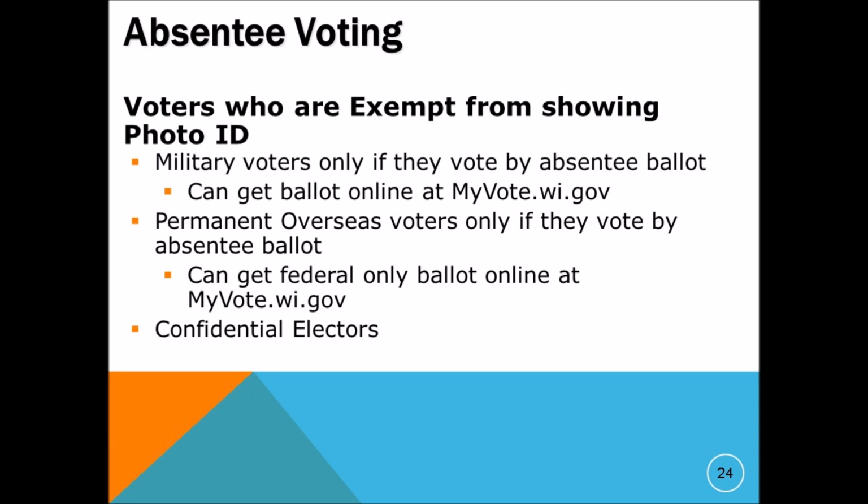If you're a member of the U.S. Armed Services, you have another option to receive an absentee ballot. You can request and receive your absentee ballot through myvote.wi.gov. This option is only available to military voters and permanent overseas voters. Military and permanent overseas voters do not need to provide photo ID with their absentee ballot request.